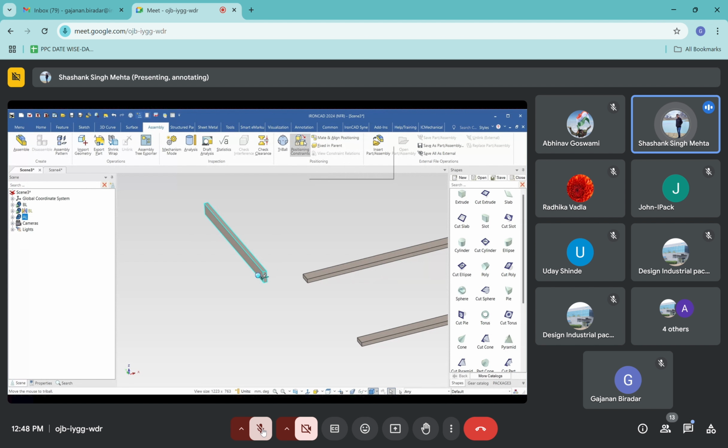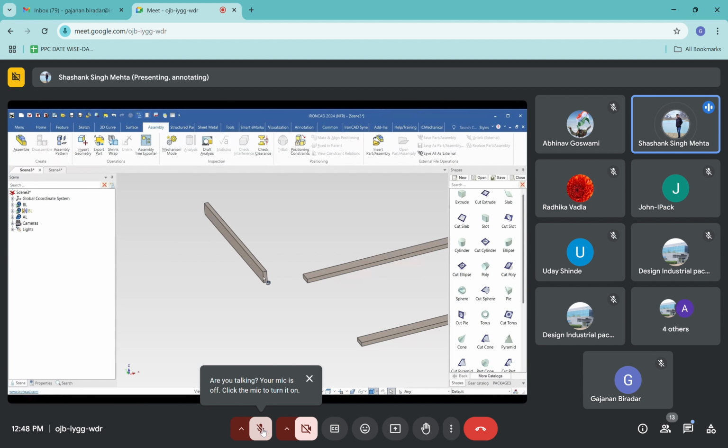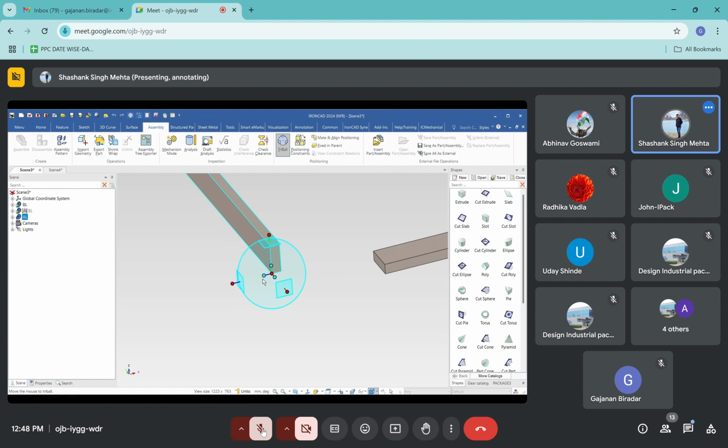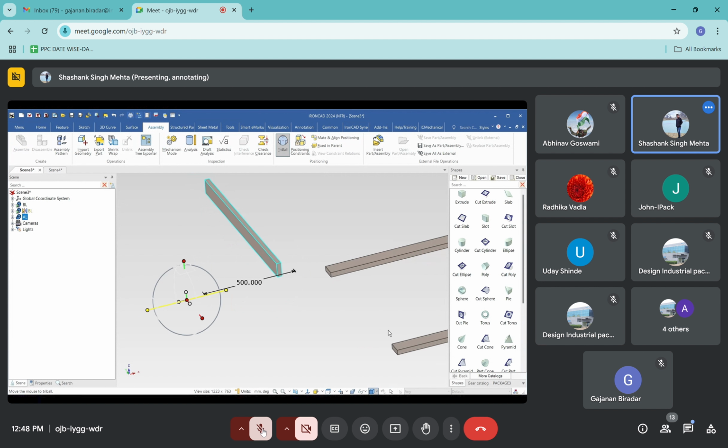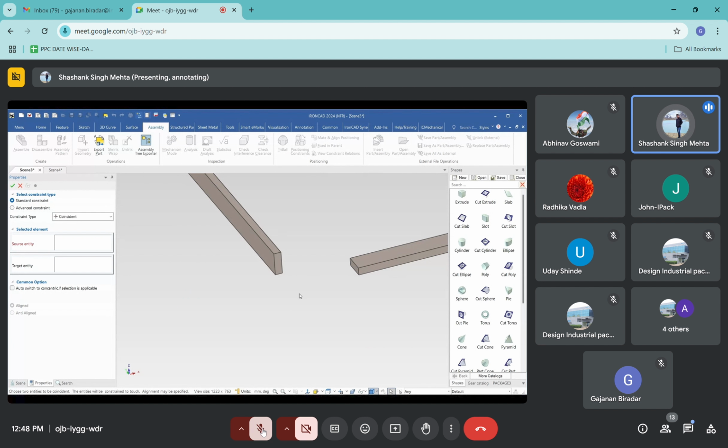Then for positioning, providing constraints, we can provide different kinds of constraints here also. Most of the time we just need to select the constraint to this particular edge or point. First of all, linking and mirroring. This mirror product we have also provided. Now we can create a coincident constraint.